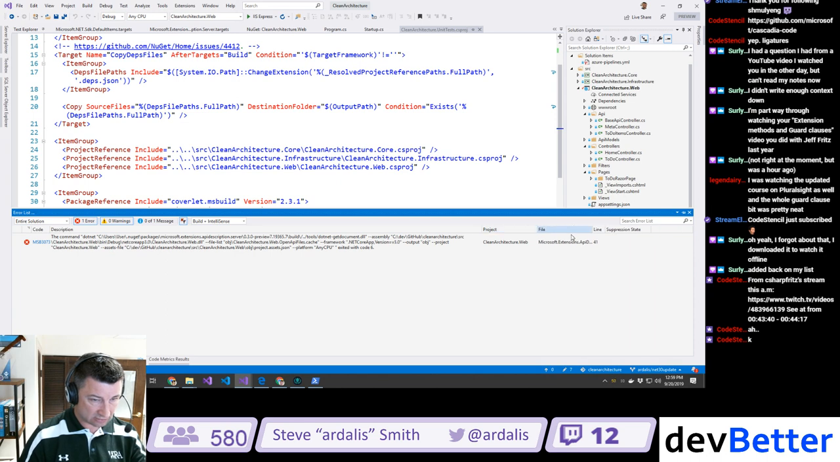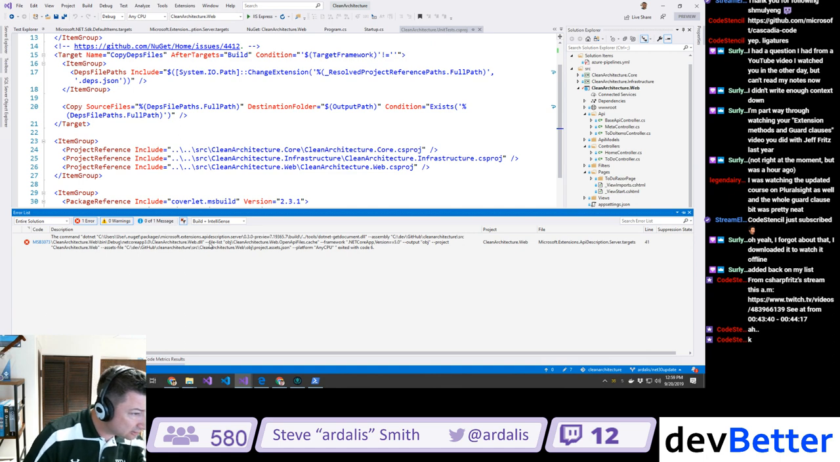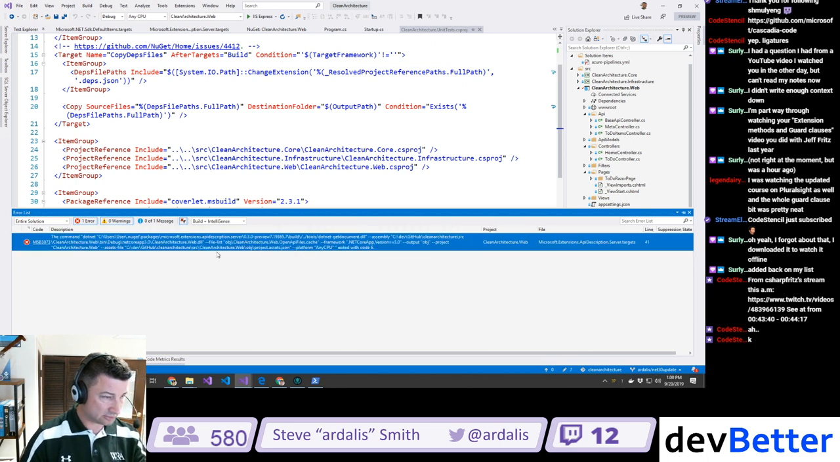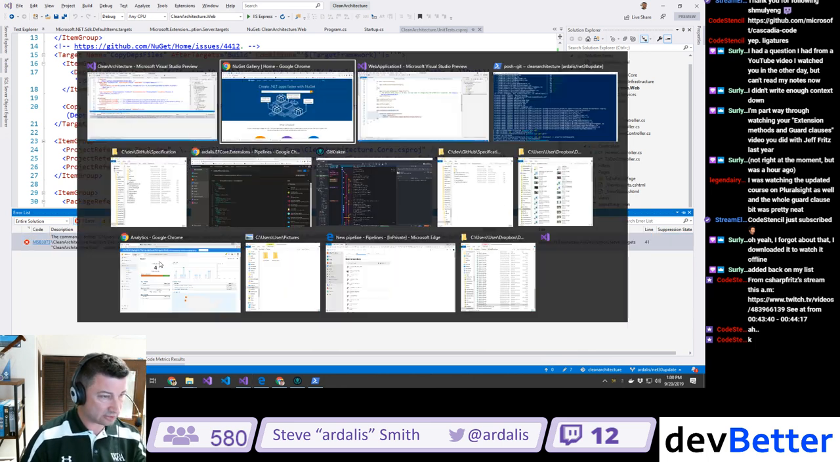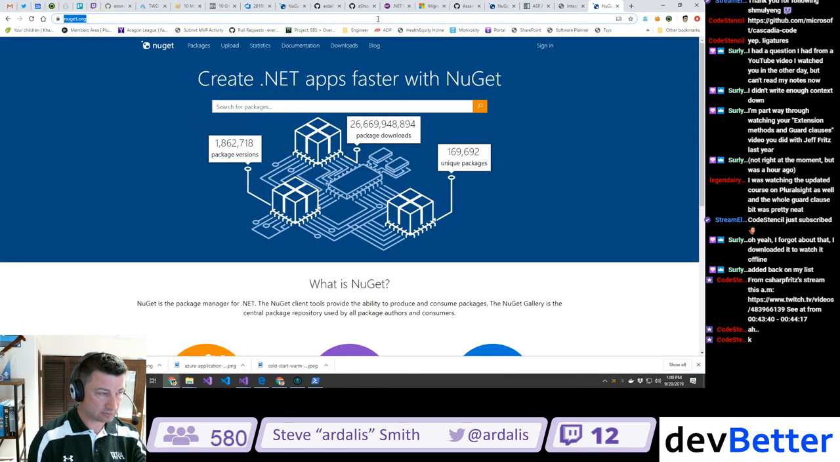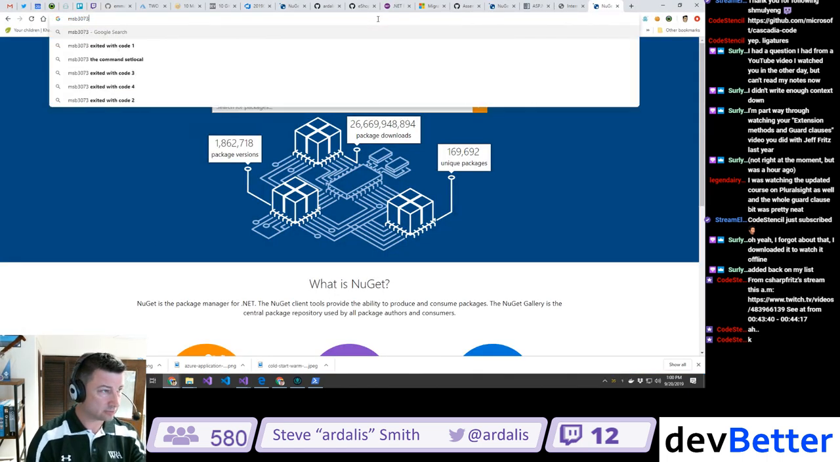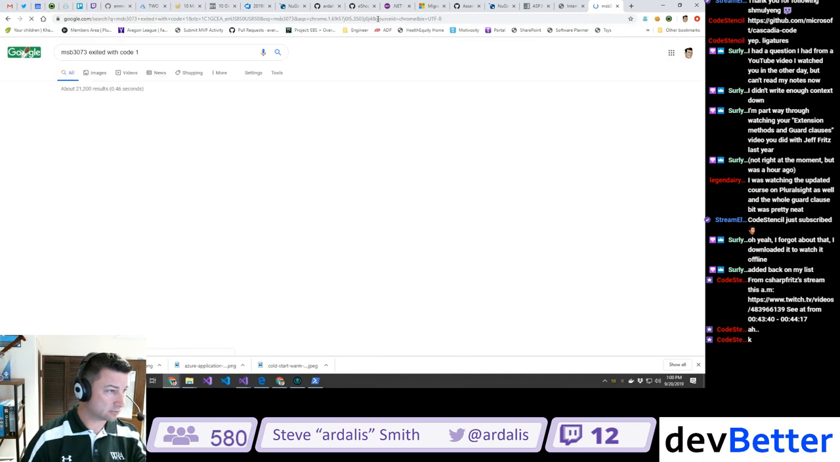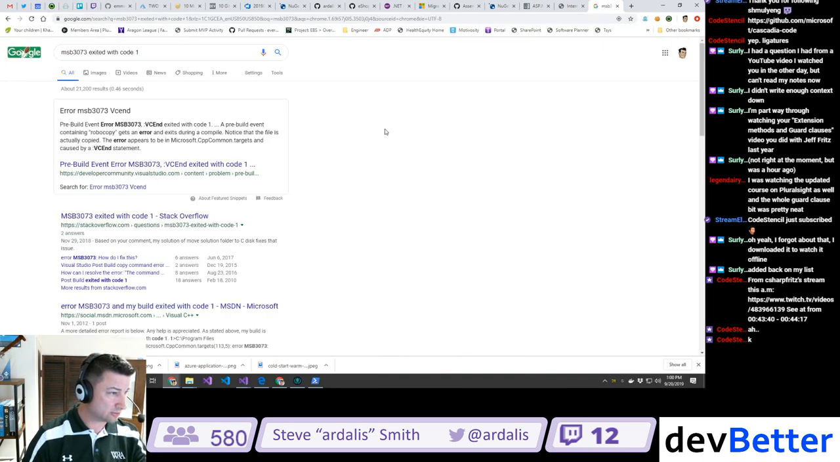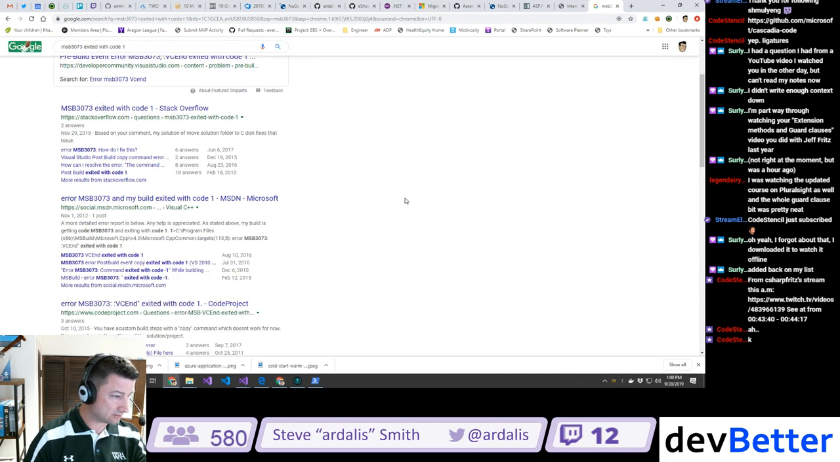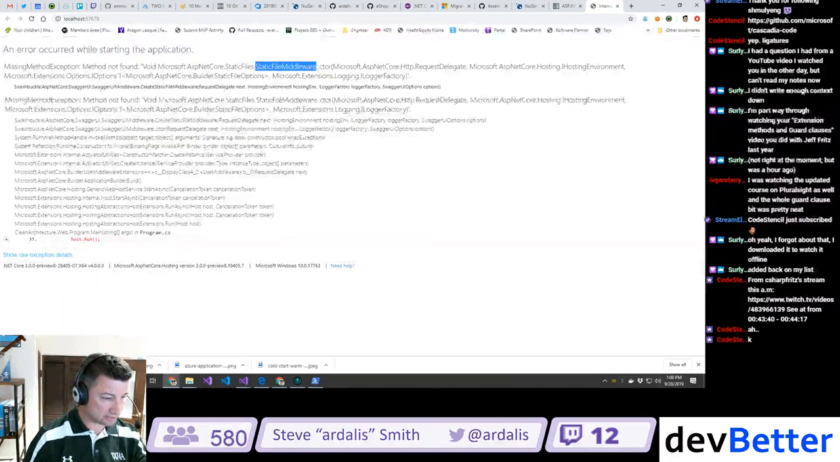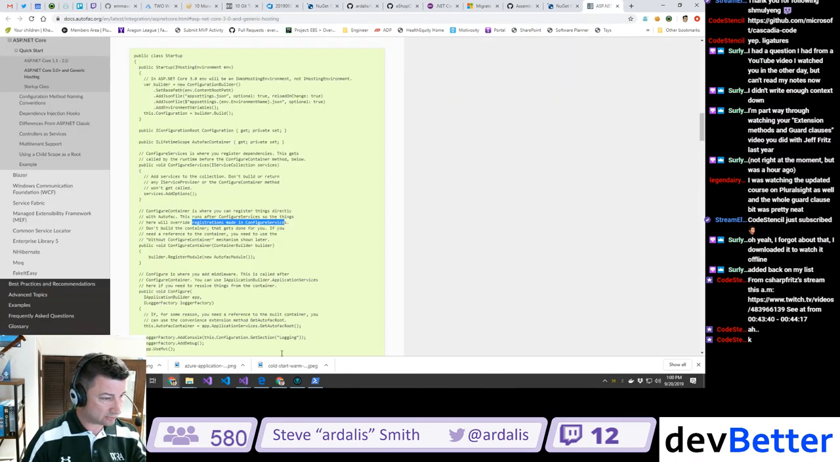Microsoft extensions, API, description server targets, doesn't like whatever the heck this is. I have no idea what this is doing. I don't even know how to search for that. MSB 3073? Maybe? Pre-build containing copy files. Okay. Maybe unlocking files with something? I don't know. Let's try and run it again.